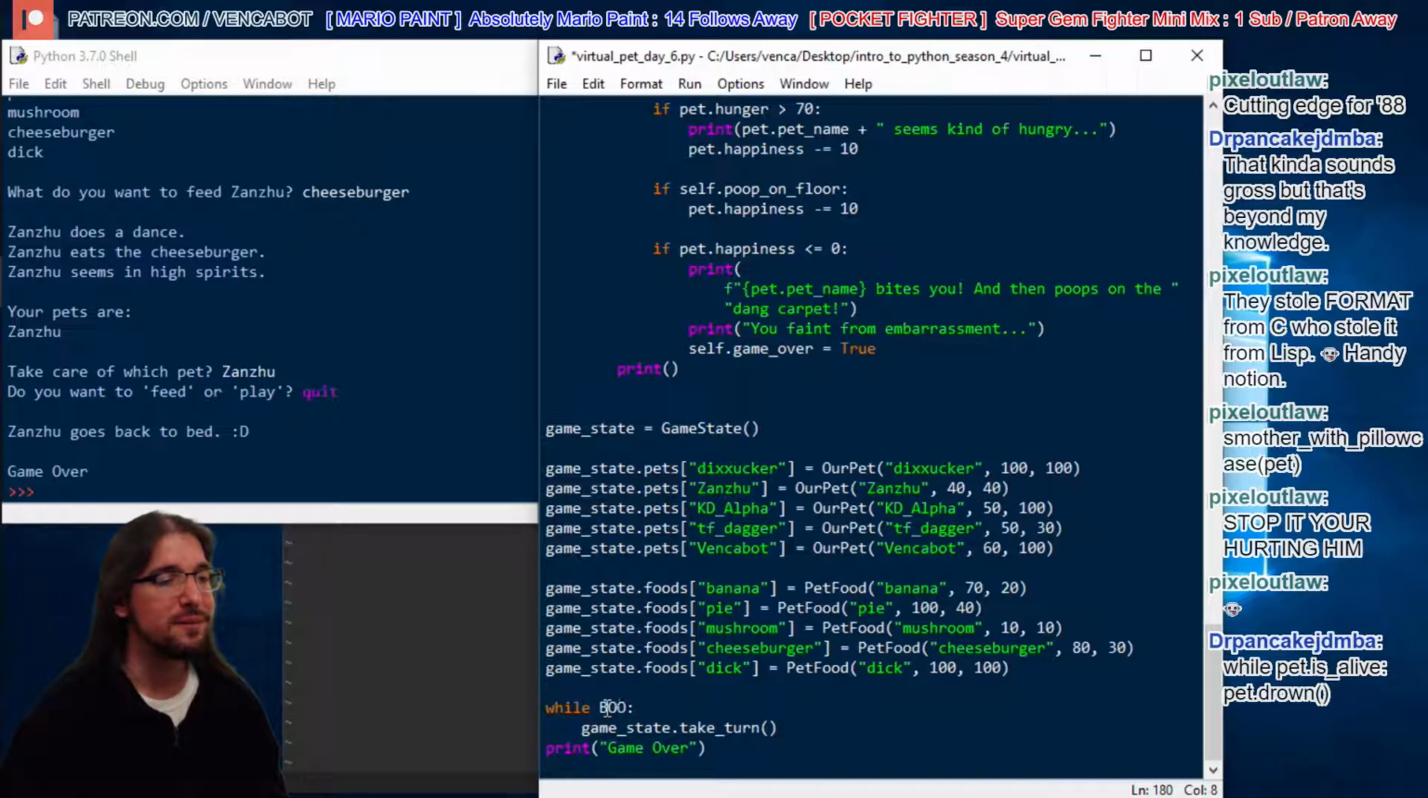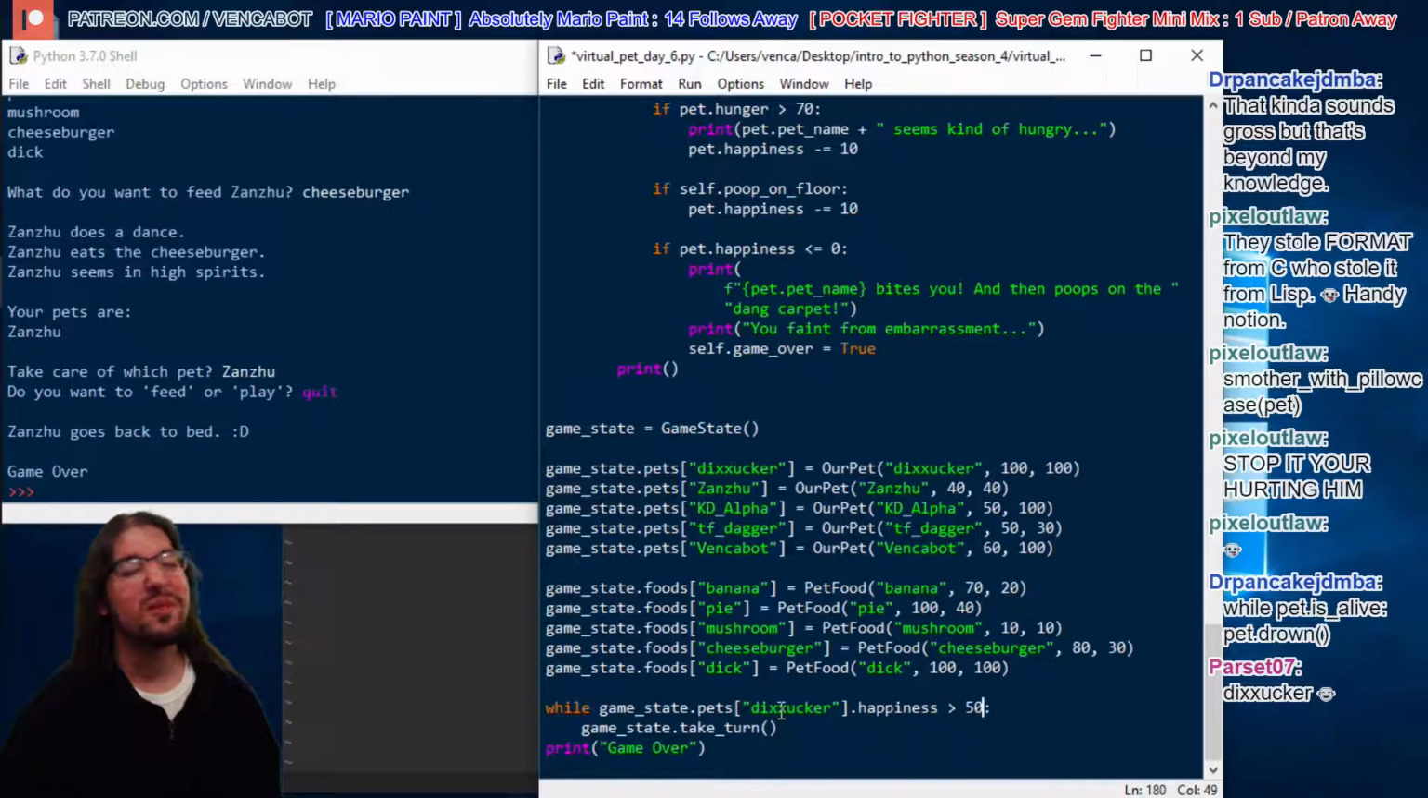Like, a Boolean value goes here, and you could have it be something like a comparison. You could say, while game state dot pets, and then a pet's name, dot happiness is greater than 50. What we're saying here is get a Boolean value from this comparison operation. So this will either be true or false. Is the pet's happiness greater than 50? It evaluates to being a Boolean. It's going to be a Boolean one way or the other.